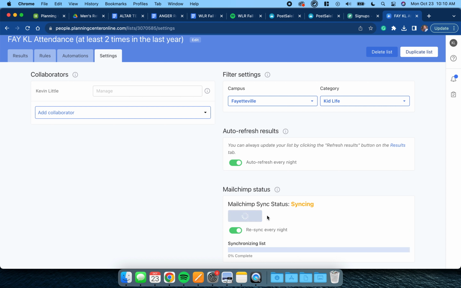So what this is doing is taking this list and moving it over to anybody who has an NLC Mailchimp account. It's syncing that together. And so now I can email that to anybody.